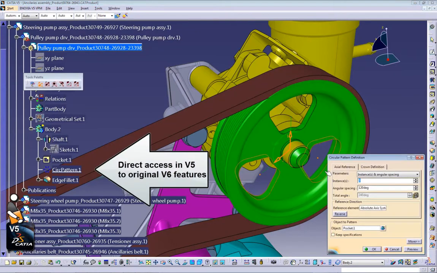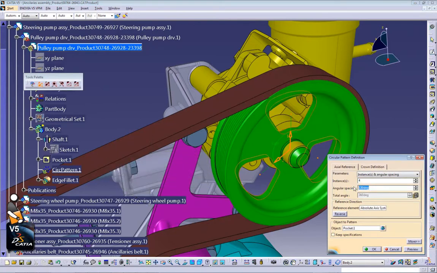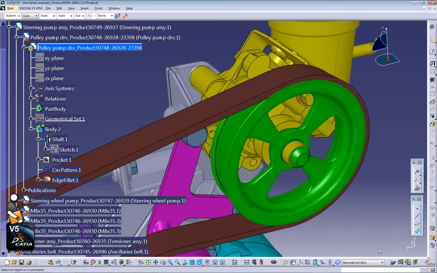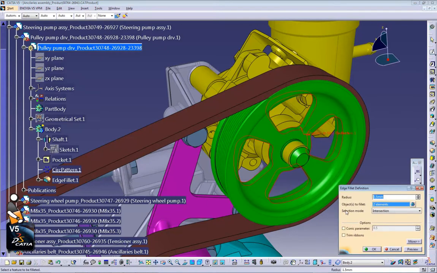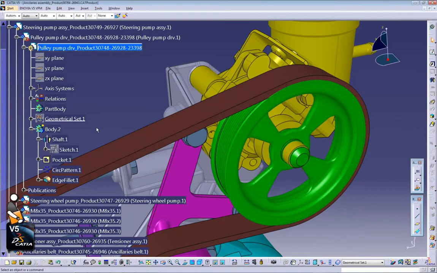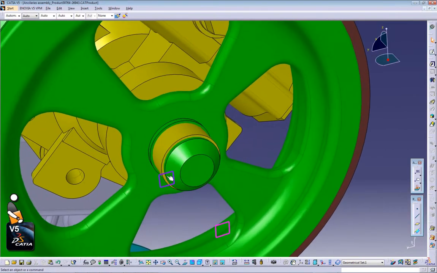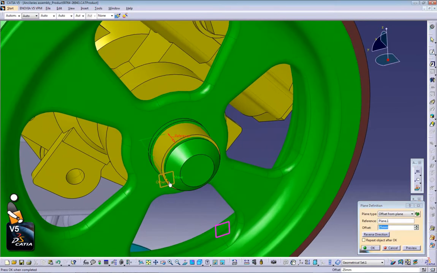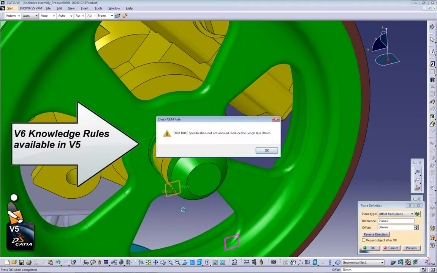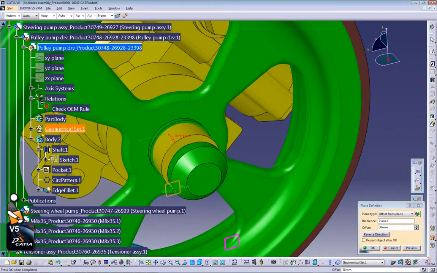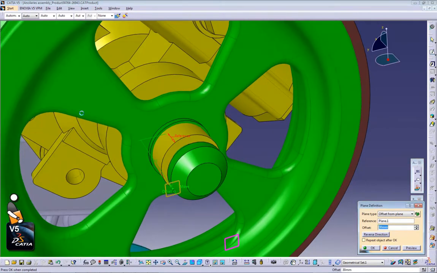Here we'll make a modification to the circular pattern from 3 instances to 4. And just one double click is enough to change 8 single edge fillets. We can also modify the plane that drives the length of the boss. Here there's an OEM design rule restricting the length of the boss. It's an example of knowledgeware which was created in version 6 and which has also been preserved in the transfer to V5.